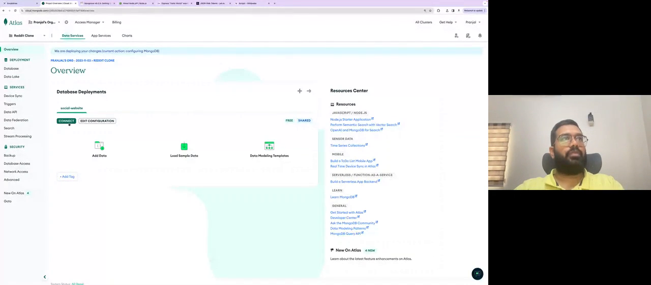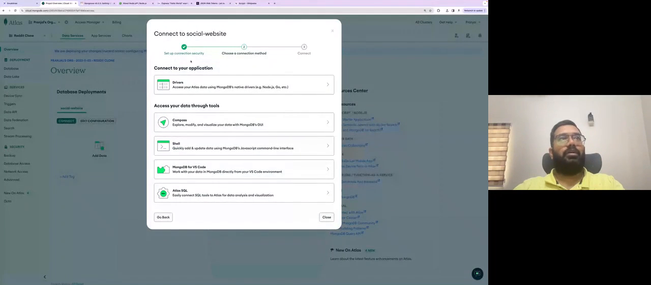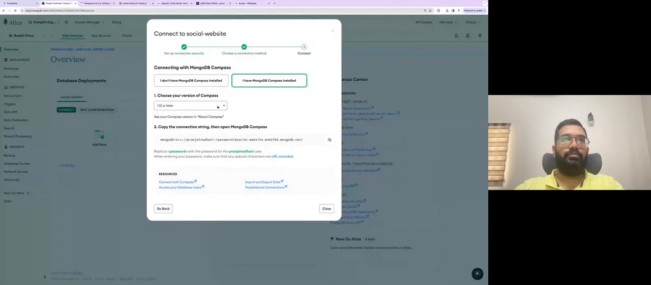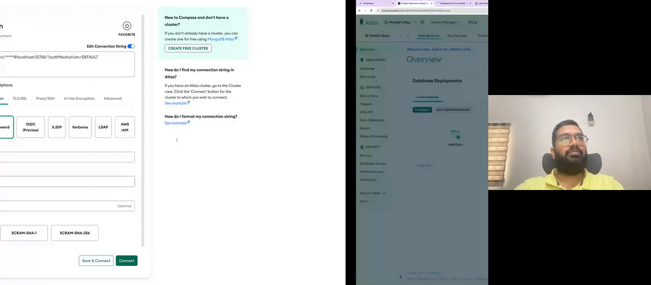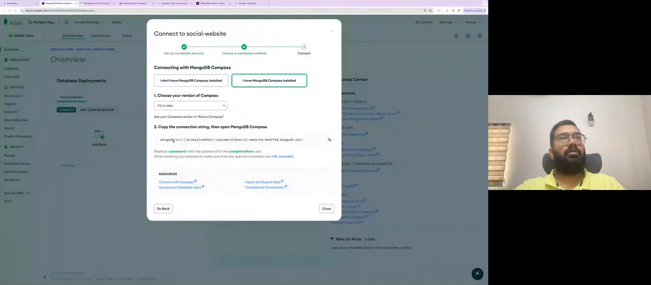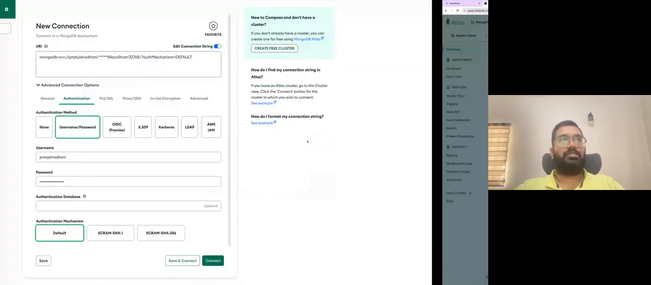So now I can connect, and I'm going to select Compass here, and select that I have MongoDB Compass installed. The version is the latest one. So now I have the MongoDB plus SRV string, so I will be doing that. The name and password are already available. All I need to do is copy the rest of the things.